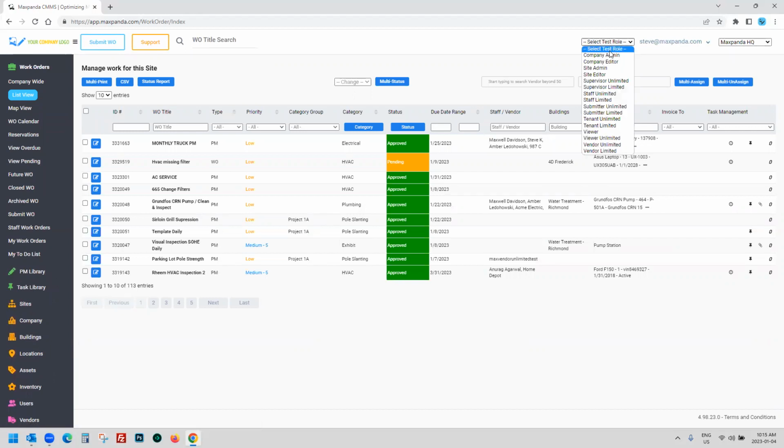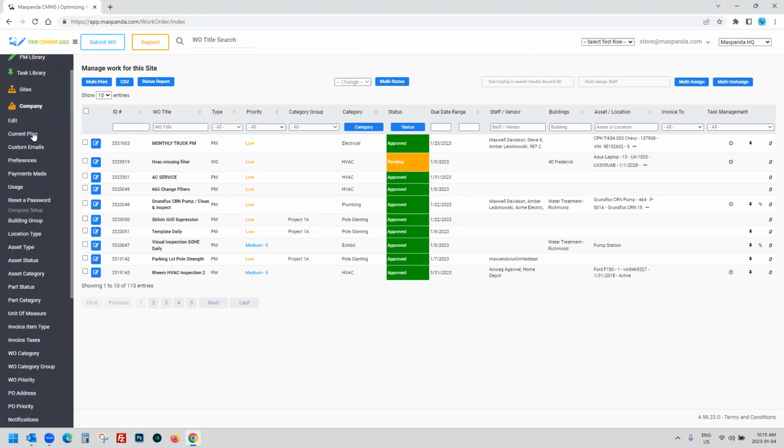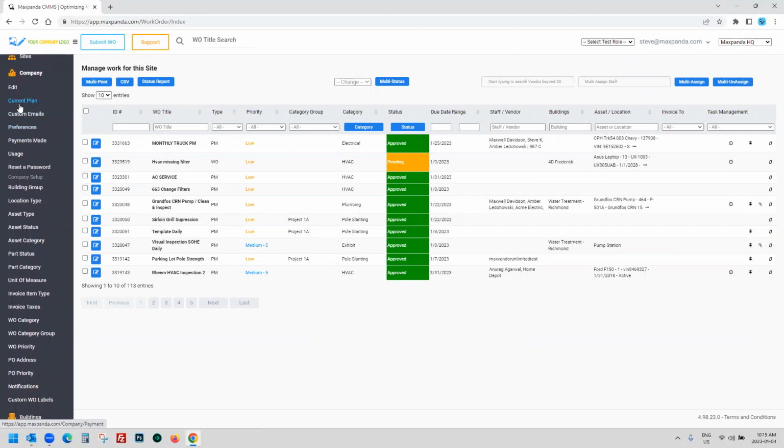I mentioned the company admin, that's the top role. They have access to everything here. Now, we're not going to go through the entire menu system, but the company admin is the only person that can go into the company tab here. This is where you can upgrade, downgrade, or cancel the account anytime. There are 4 pages of preferences.